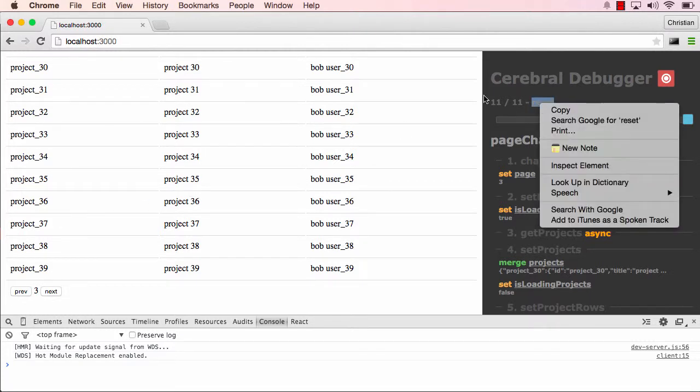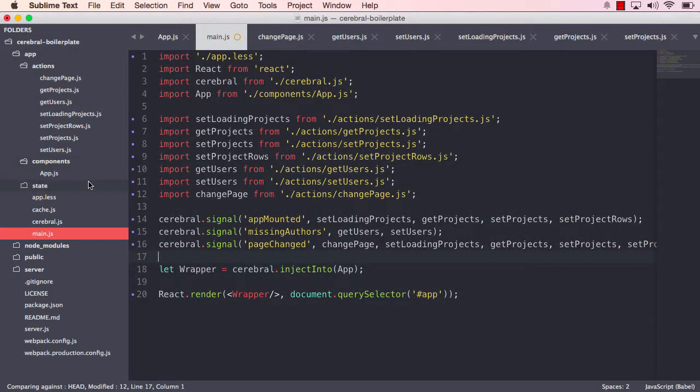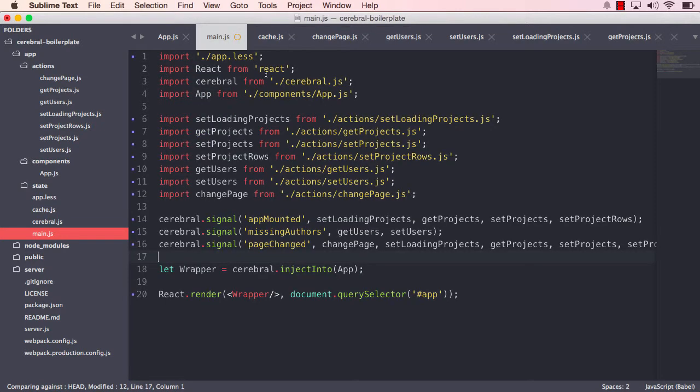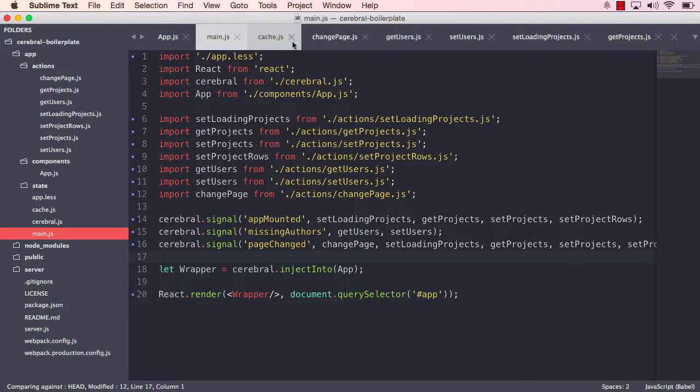So let's just reset the state here. Oops. And let's check that out. So this cache is just an object where we can add an ID, which will be the page, and the data will be the result of the request to the server for that page. So what we can do now is, let me just save that, and let's close some files here.